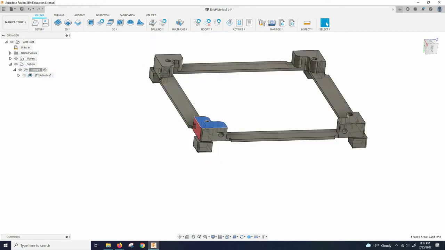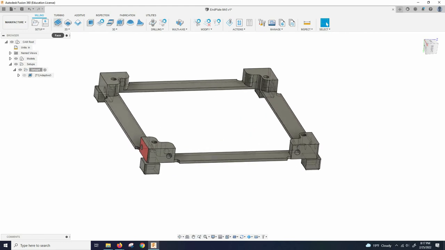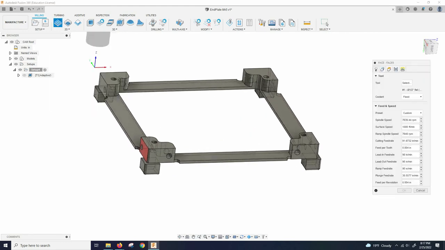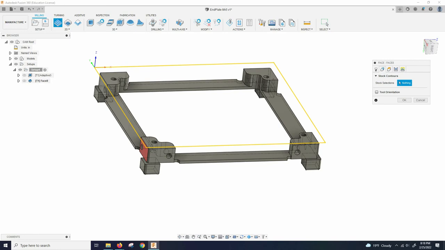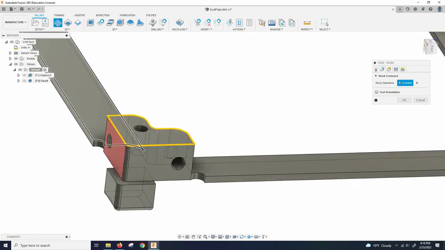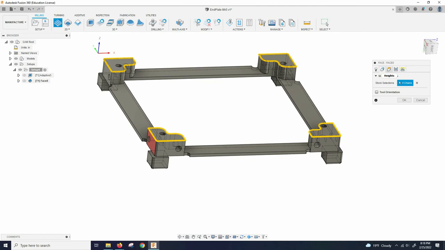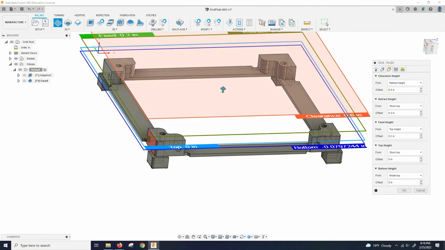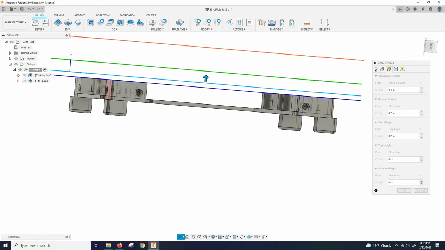If we now want to take these faces off, we can do that. We can clean that up, and we can use this same tool here. So we'll just do face. We'll keep the same tool. It remembers the last tool you used, which is nice. Geometry, I'm just going to click this, this, this, and this. Make sure you're selecting the right features. Tool orientation, heights, bottom height, model top, which is good for me.